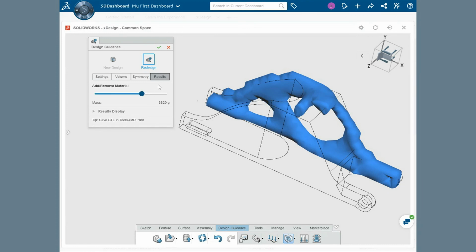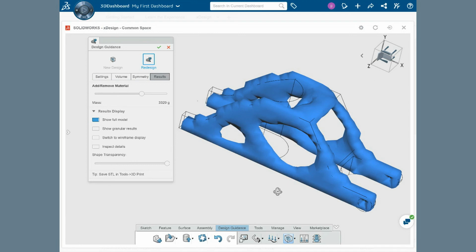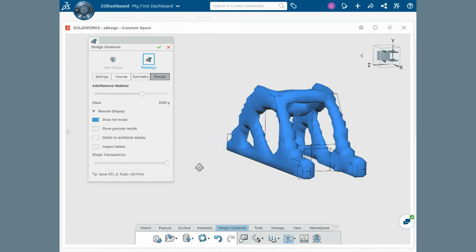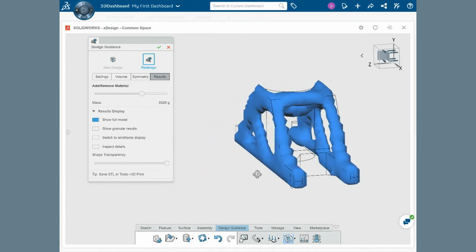Now that the results are complete, only half the redesigned model is showing due to the symmetry condition. In the Results tab, I'll expand the Results Display section. Then enable the Show Full Design. And you can see the entire redesigned body with much of the geometry removed.